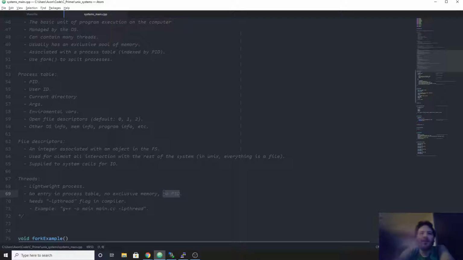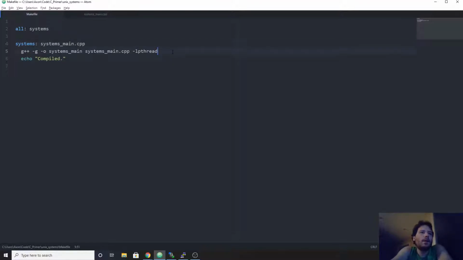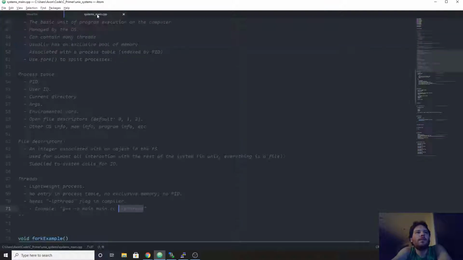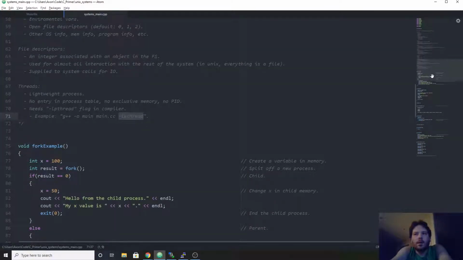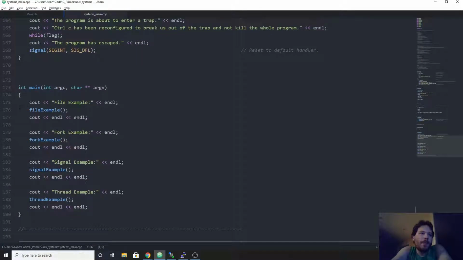Also, if you're using this in this class, you're going to want to make sure you put the -lpthread flag in your compiler. So this is our makefile for this one, and we have the -lpthread. So let's start with main. We have 4 tasks, and we're going to see an example from each of these different functionalities that we're looking at right now.